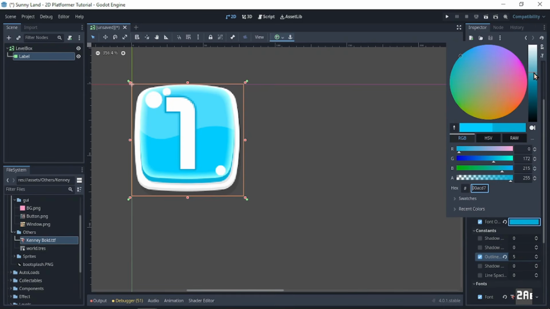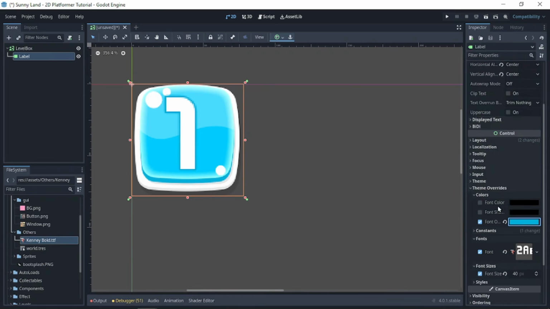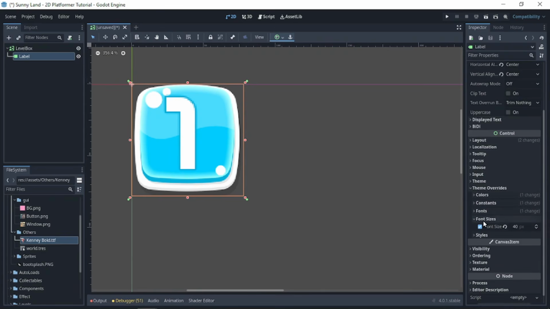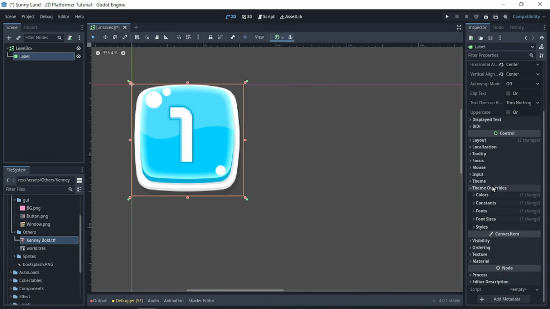This will be darker. Right. Just reduce the size a little. I think 30 is fine.